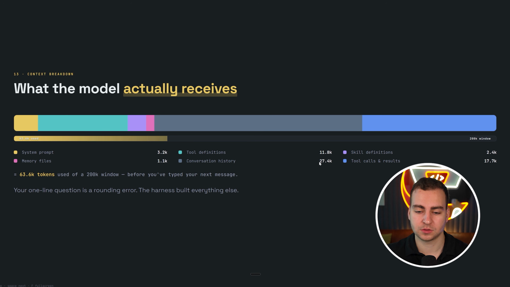Then you have things like the conversation history, this gray bar here, right? That can be quite large as well because you can be going back and forth and have everything you've said, everything the assistant or the agent has said, and all of the tool call results, right? Then you have skill definitions. So things like different markdown files that it has accessible to it that it can read in full if it wants to execute a skill. And then tool calls and results. So it goes in with the conversation history. All of the resulting information from the tool calls can take up a lot of space.